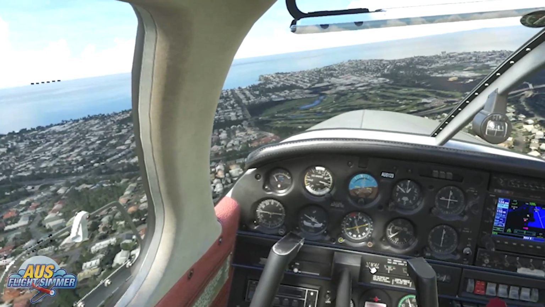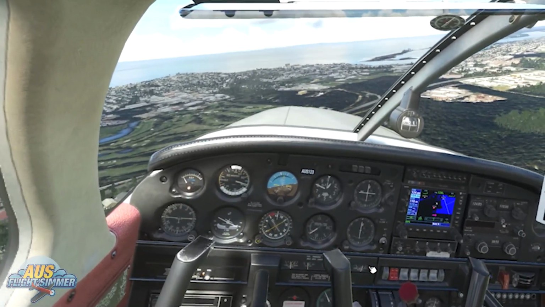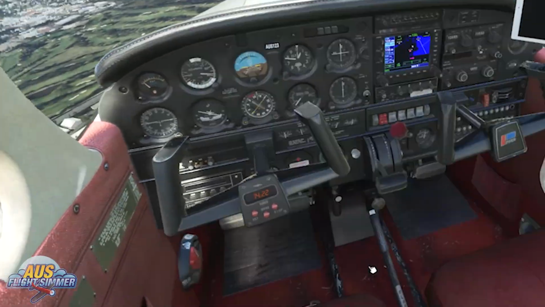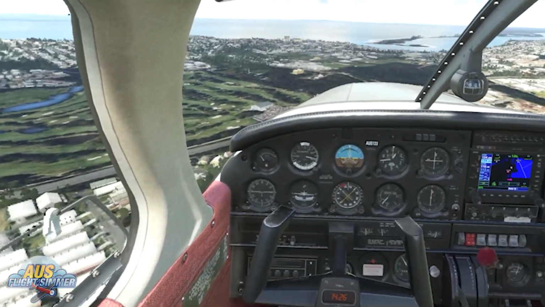So also this was all for entertainment purposes. I actually don't fly this particular aircraft in real life, so don't quote me. Everything I have done here, some of it may be different to what a pilot would do with this particular aircraft.